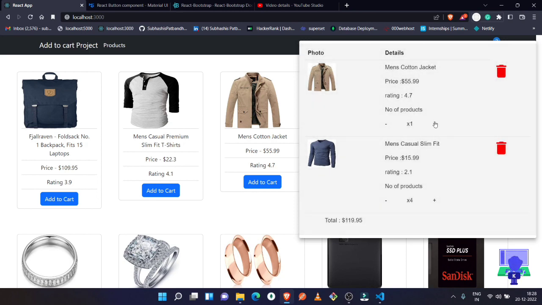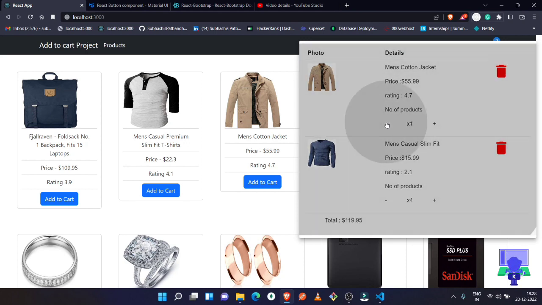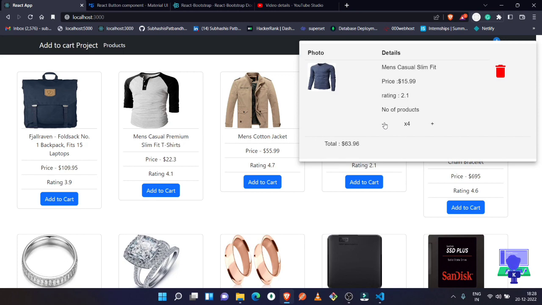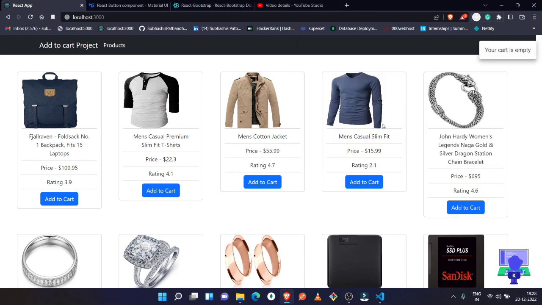And the same for the first product, and when we reach zero products, then it is automatically deleted. And you can see now this is showing that your cart is empty.